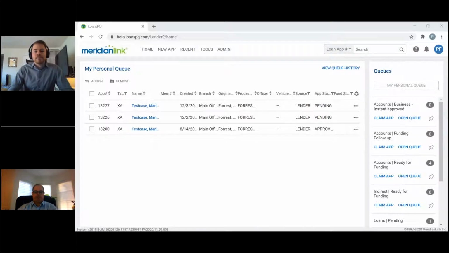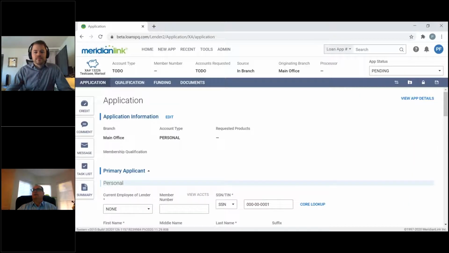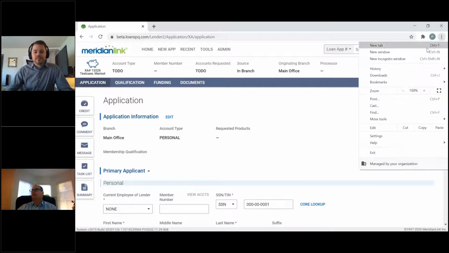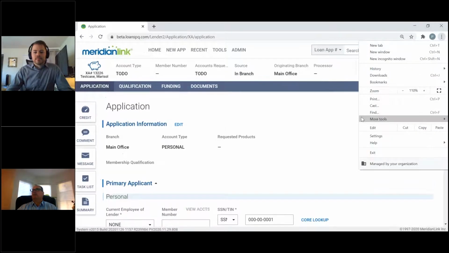Next questions, I'm going to put these two together for Paul. The application number and member name are tiny. Can the size be increased? And where do I see the external source, and where are the status logs?